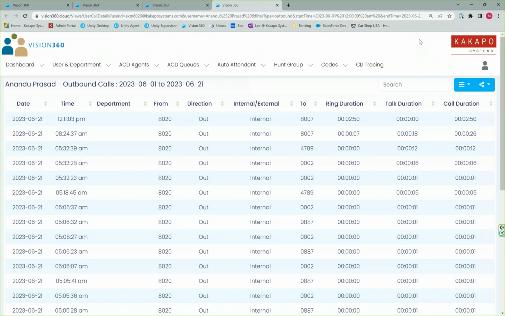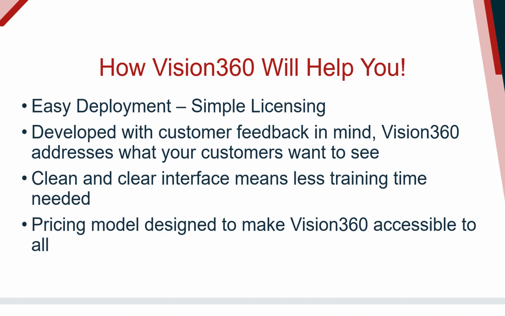All right, so that covers everything I wanted to go over on the demo. Let me switch back to our PowerPoint real quick here. And before we break for questions and answers, I want to just go over how Vision360 will help you.